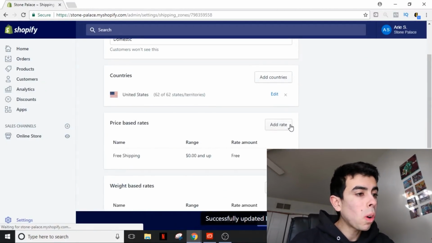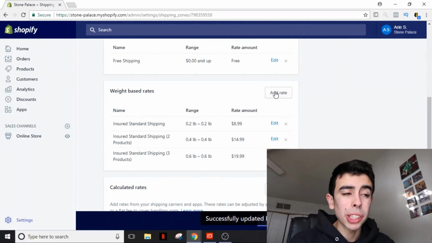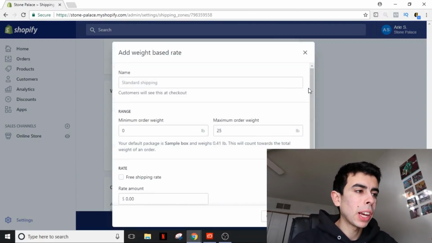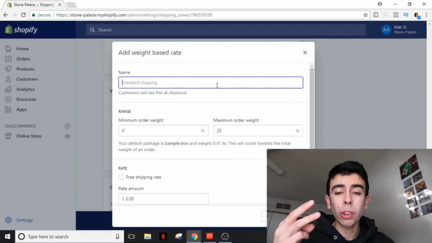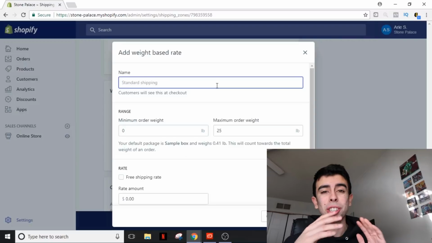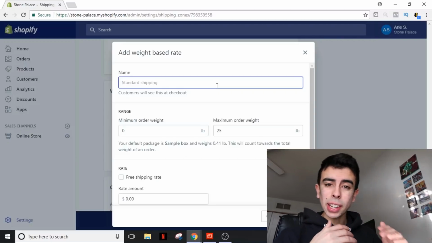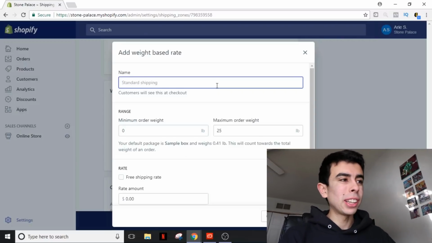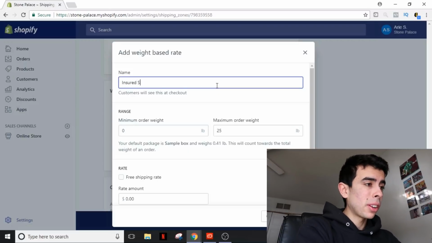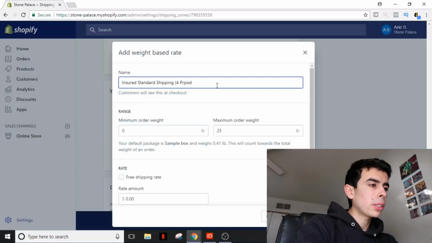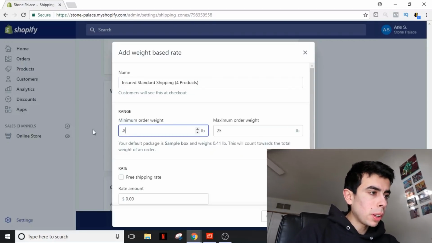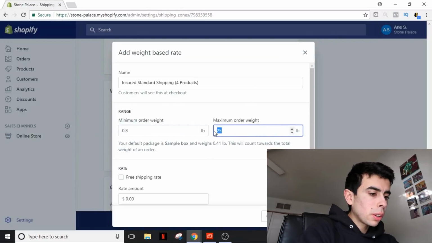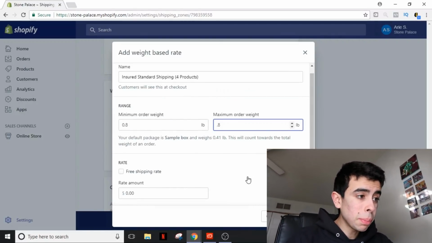And then we're just going to do one more to be safe. Obviously you can do as many as you want. I've had it where people order multiple, like I've had people order like 3 in the past, and this is why you want to make sure you have these rates set into place, just so that you don't lose money on accident, because it can happen. 4 products. Now we're going to go 0.8. Boom. It's that simple, guys, seriously.